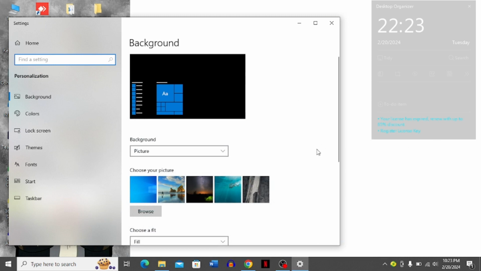How to change wallpaper in your Windows. Hi guys, in today's video I'm going to guide you on how you can change your wallpaper in your Windows for your PC and laptop.